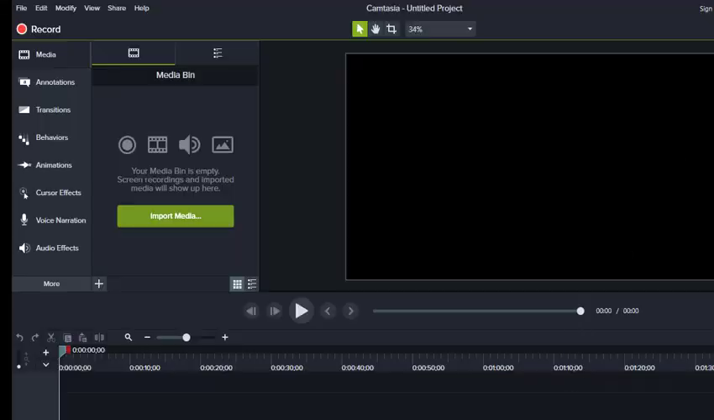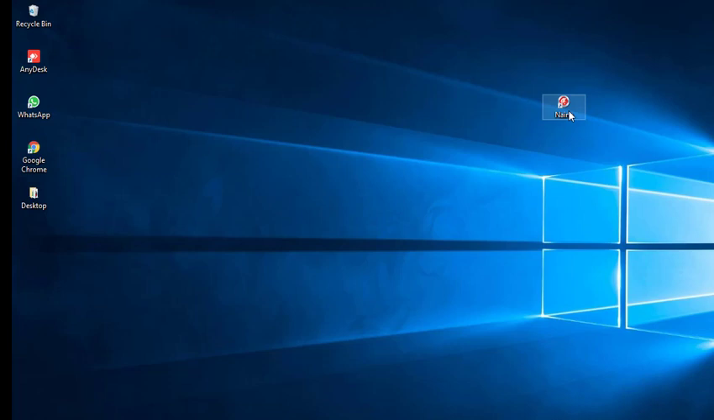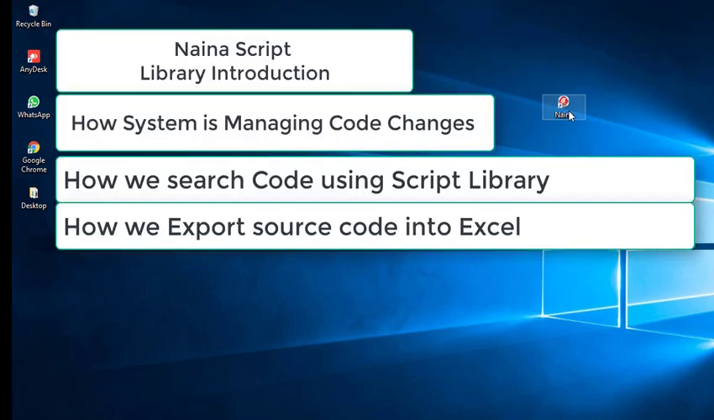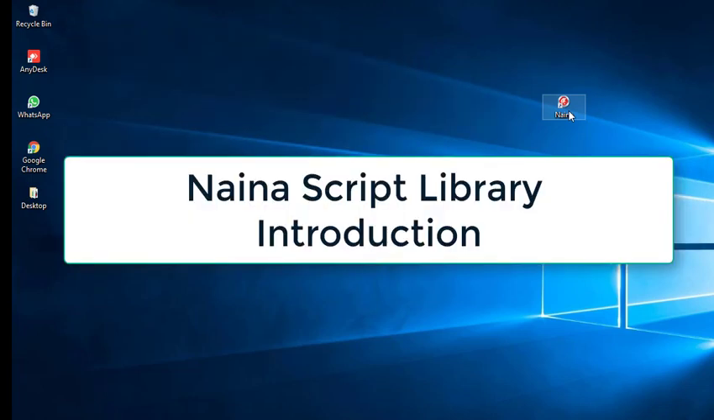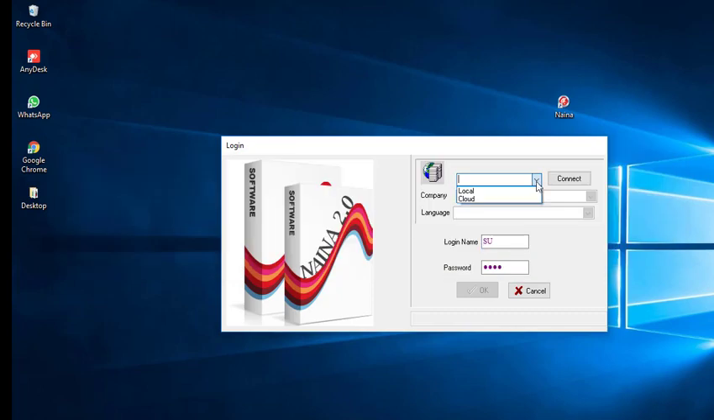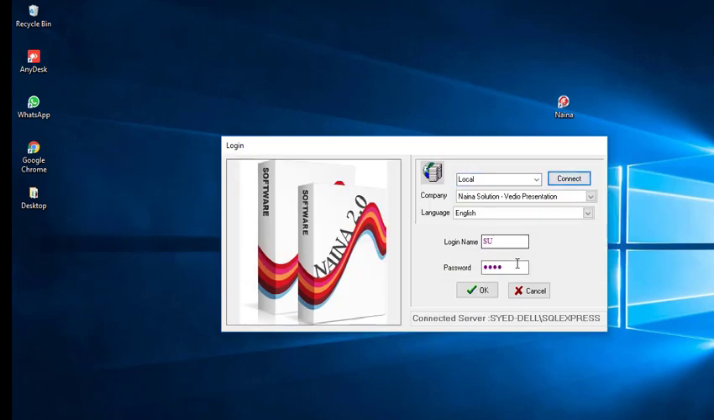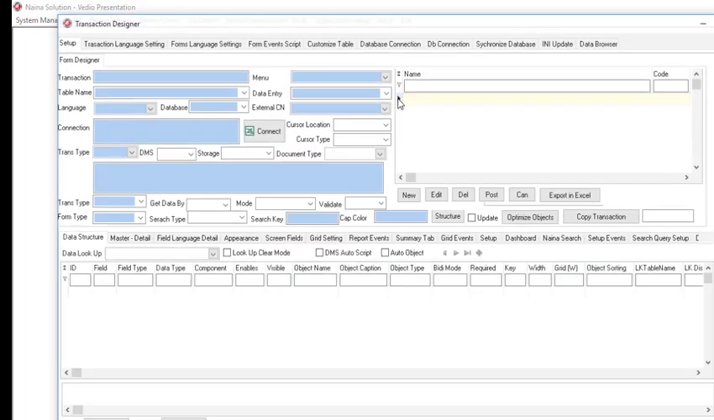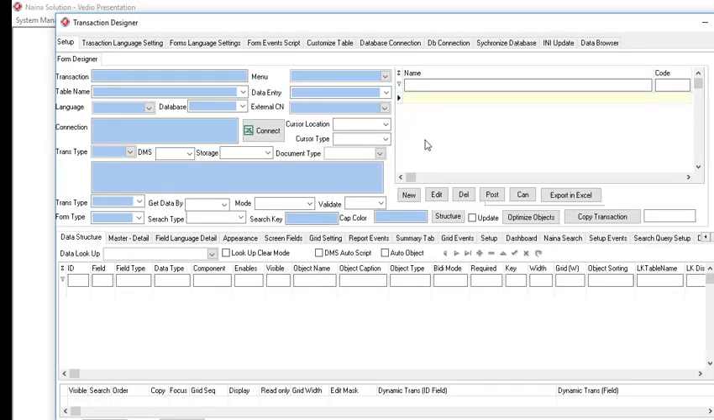Welcome back. In this session, we are going to discuss how the system helps in managing the scripting within the application. So let's log in. I'm going to create a new form and then we will see, if we write some script or extended script which is written into the application, how we can manage and keep all the changes.